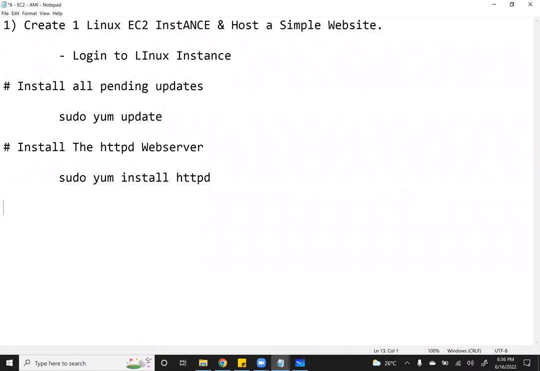Once it got installed in the Linux, the service will not start automatically. If the service is started, then only that particular web server will be running. I mean, once you install, you have to run this service. So what we have to do is, we need to start the HTTPD service. For that, we have to use the command called sudo space service HTTPD start, so that the HTTPD service will be started.